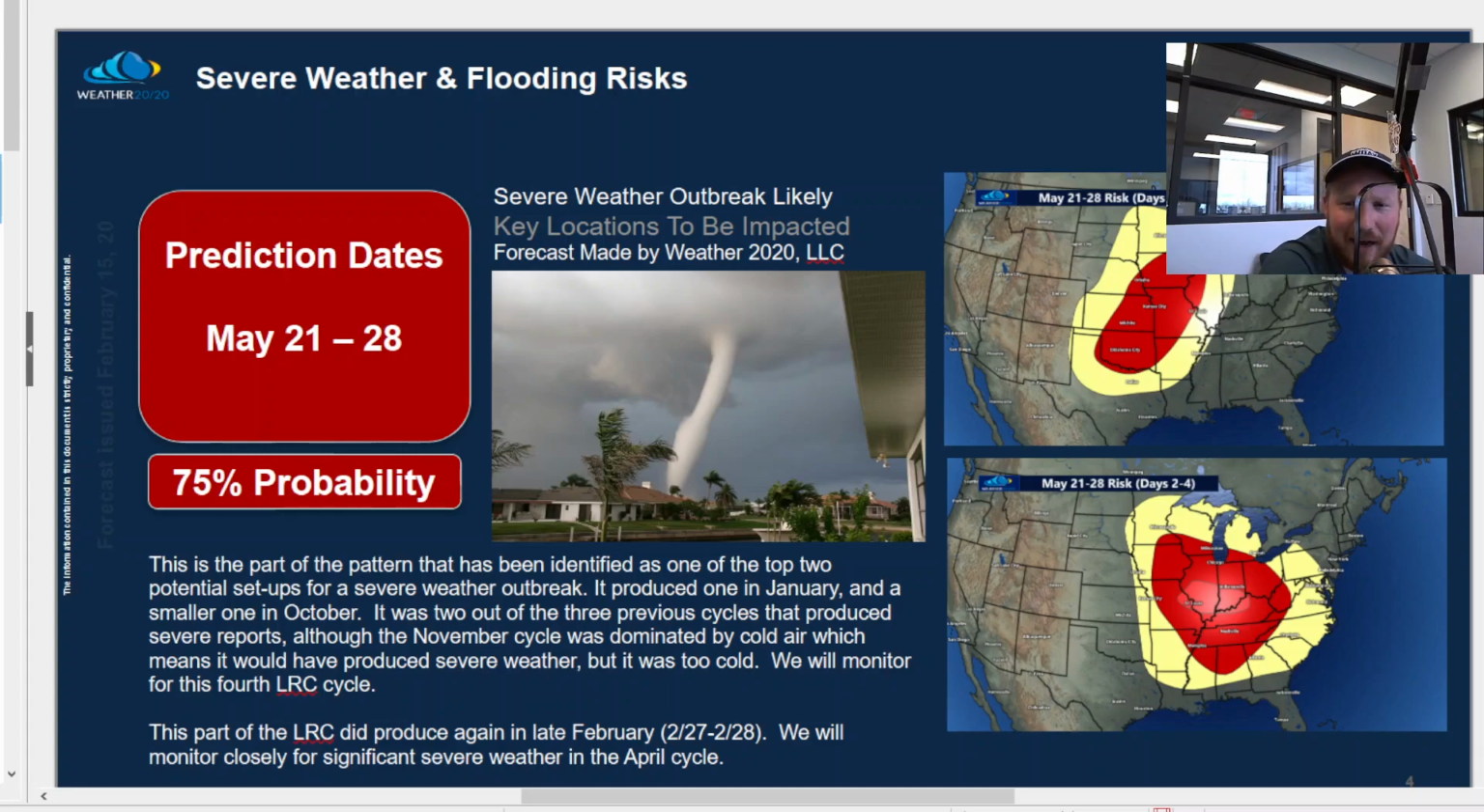So let's check back on this in a little while from now. We'll go back and check out the 16th through the 18th of May and then the 21st through the 28th of May, and we'll see how things kind of stack up compared to what just happened with the last storm and the outlook that was initially released back in February.